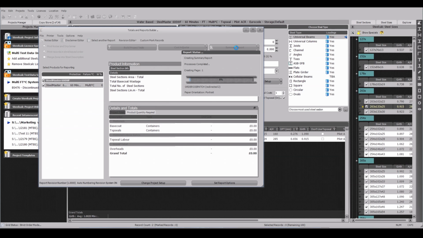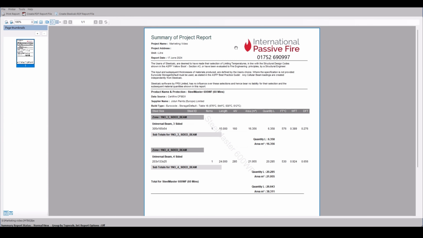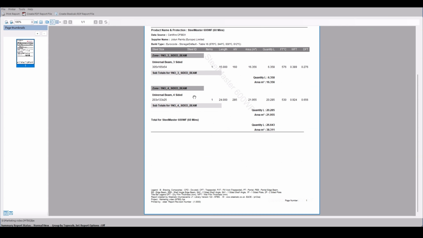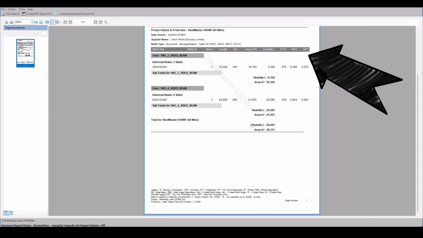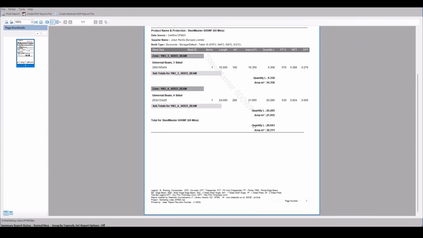The final step is to generate the loadings report. This lists every steel we entered earlier and also the thickness of paint required. The important numbers are listed under the headings WFT and DFT. These are your wet and dry film thicknesses. They must be adhered to achieve the fire rating specified.